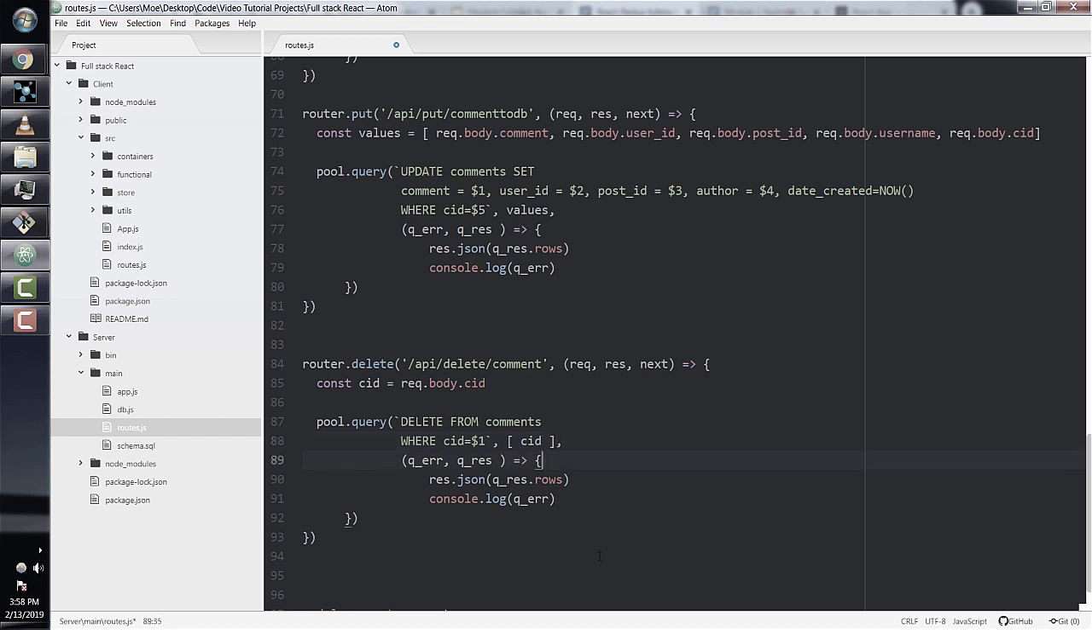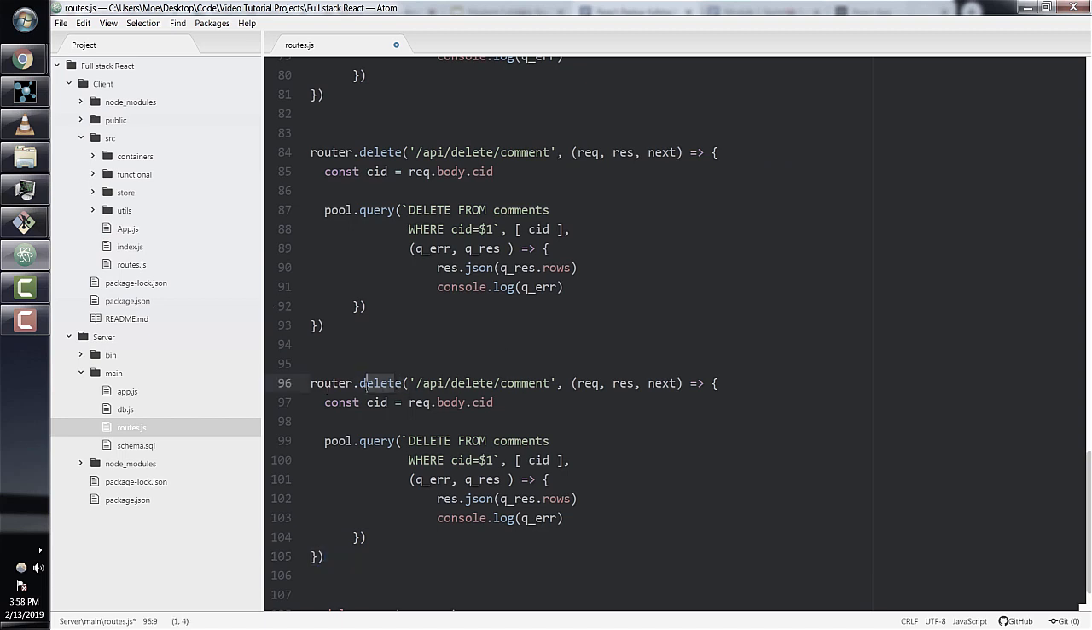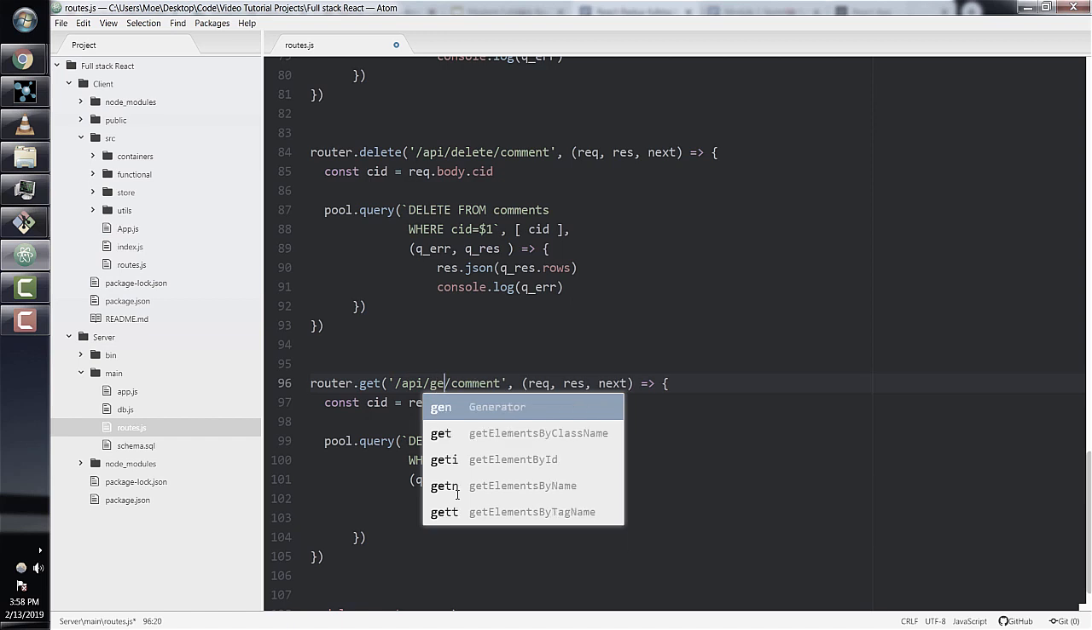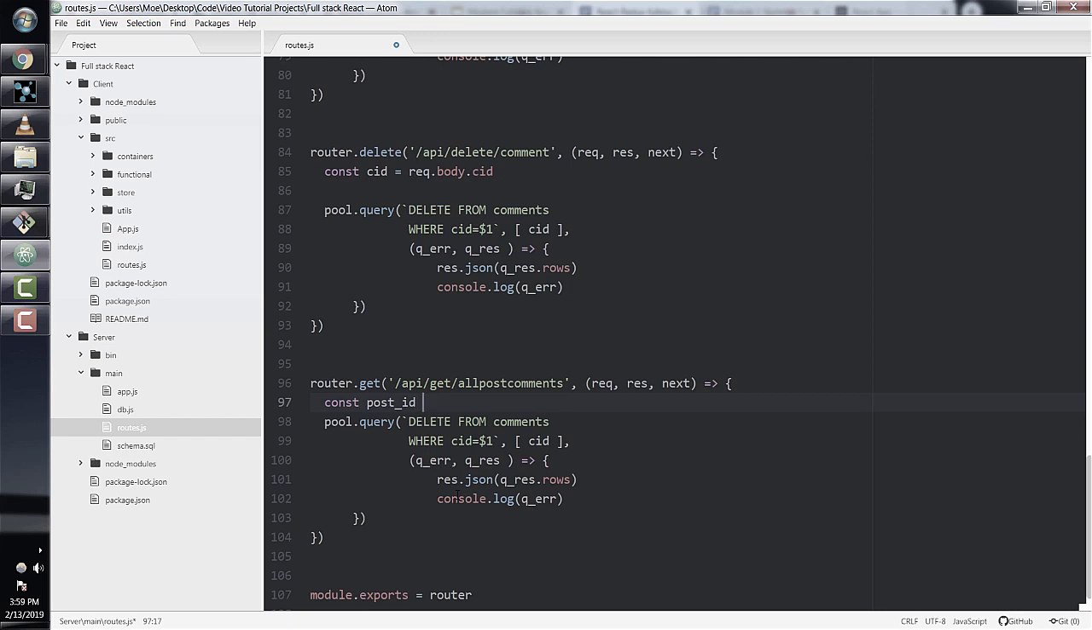And again, since this is a delete, we're not getting any data back, we're just getting the response of the server status. And we can also just console.log qError. And then our final route will be to get all the post comments. So let's just paste the function that we've been doing so far to save us some time. And again, this one's going to get all the comments associated with a post.